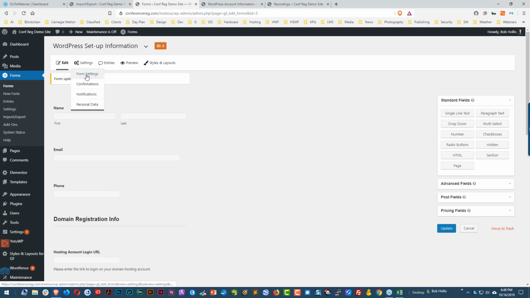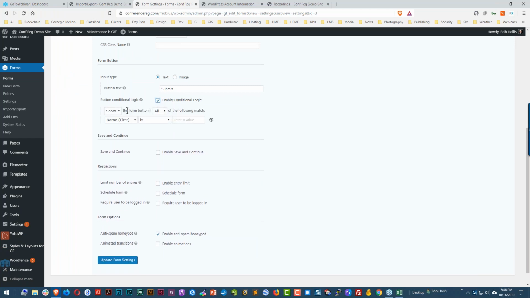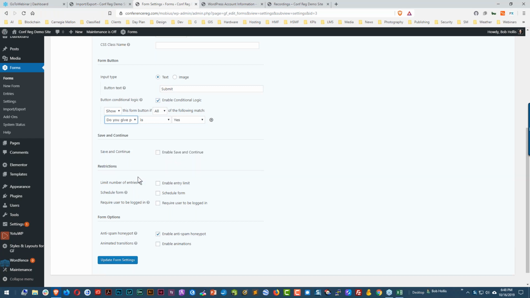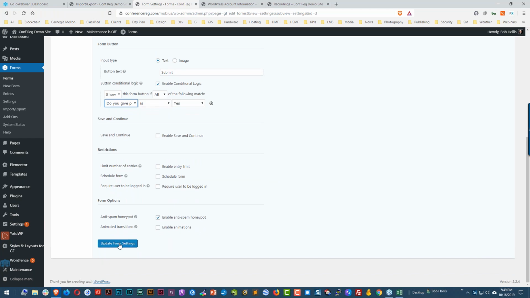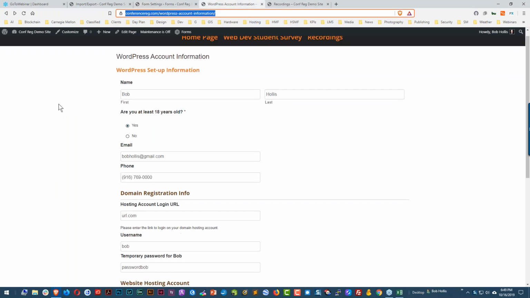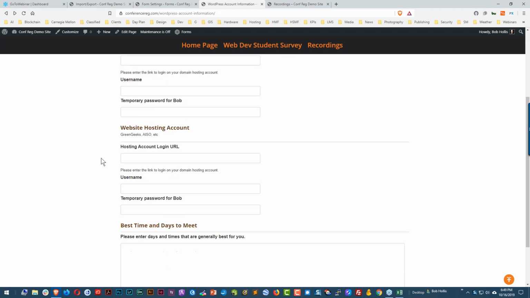And then I'll go back into settings and form settings. And that conditional logic that we previously set up, I'll do the same kind of thing. I'll only say show this form button if all the following match. Do you give permission to Bob Hollis to log in on these accounts? Is yes. So you can now fill out that form, but if I go back here and refresh, you see that that 18-year-old thing is gone. We don't require that anymore.